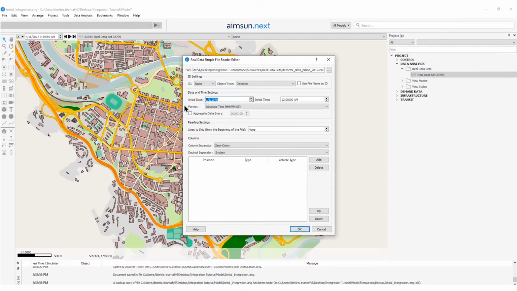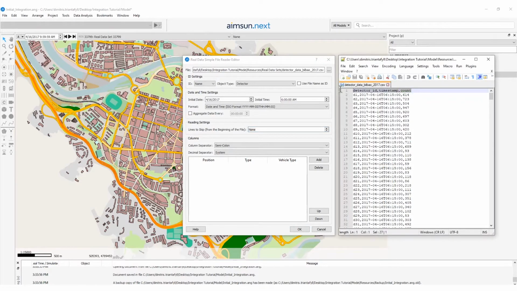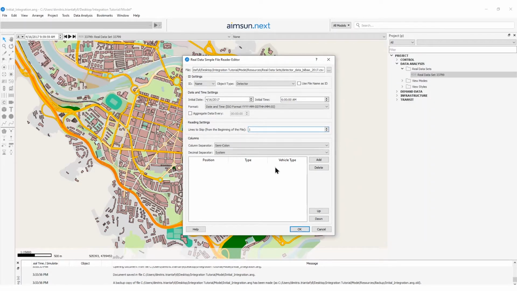The initial date is 16th of April of 2017, and the real dataset starts at 6 AM, and the format is daytime ISO format. The first line of the file is the header, so I can skip the first line from reading. The column separator is comma, and the decimal separator is system. So I will add three different columns here, which correspond to the ID, which is the name, the time, which is the time format that we have set up here, and the third column regards to the count. Then I will press OK.